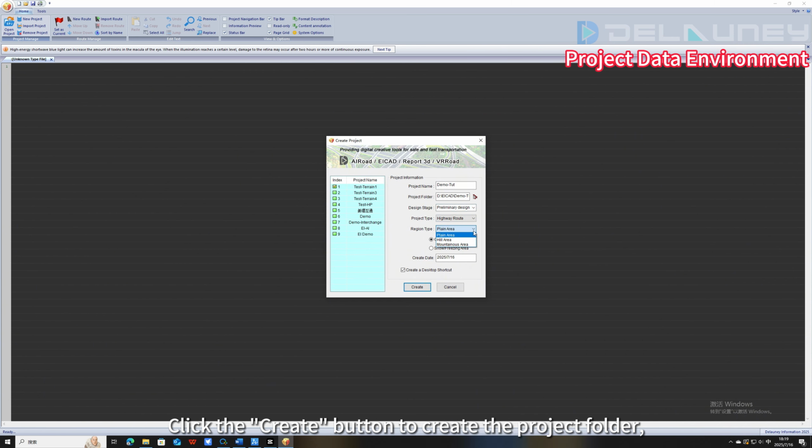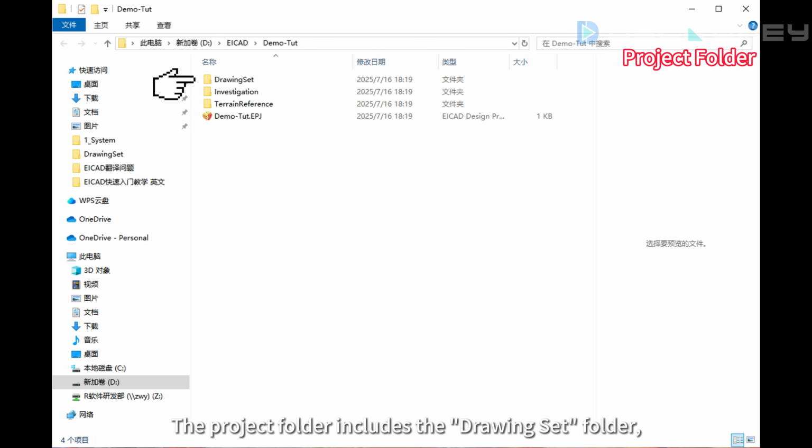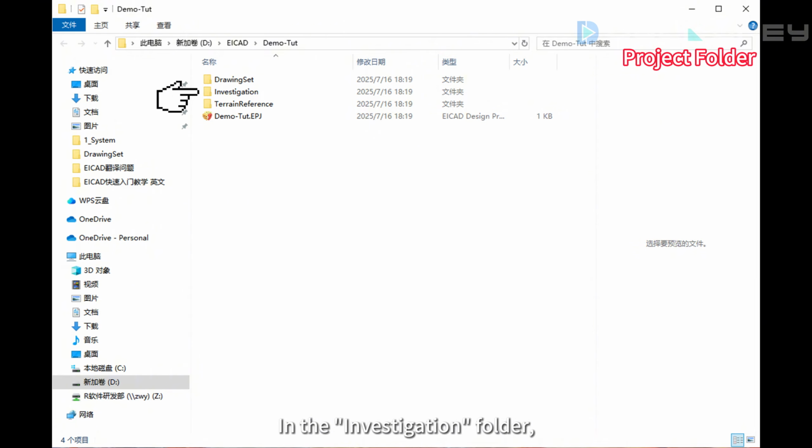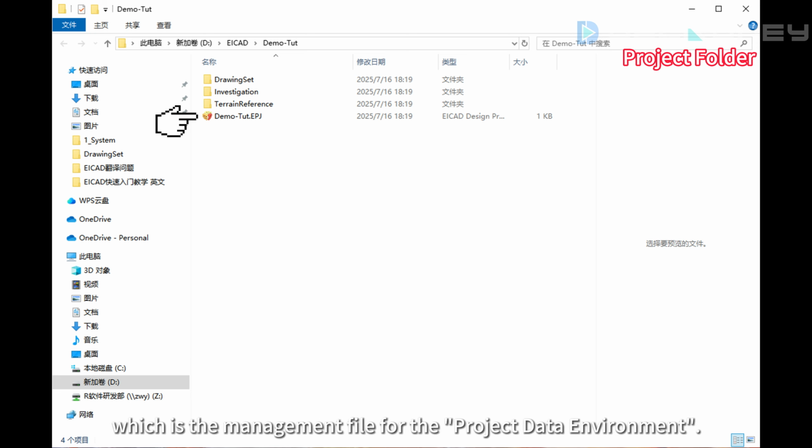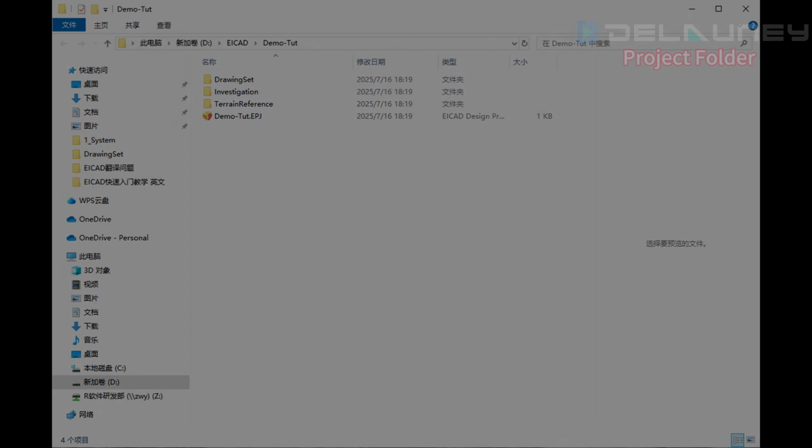Click the Create button to create the project folder, and you can create a project folder shortcut on the desktop by ticking the box. The project folder includes the drawing set folder, and all the drawings produced by EICAD will be saved in this folder. In the Investigation folder, all the site survey files will be saved here. In the Terrain Reference folder, you can place your terrain files as reference or backup, and an EPJ file, which is the management file for the project data environment.